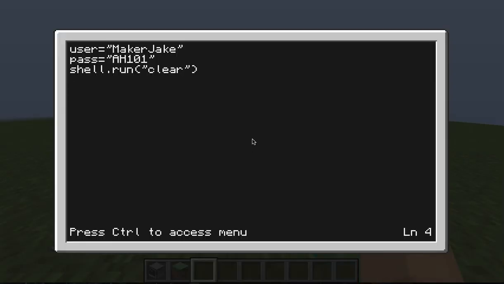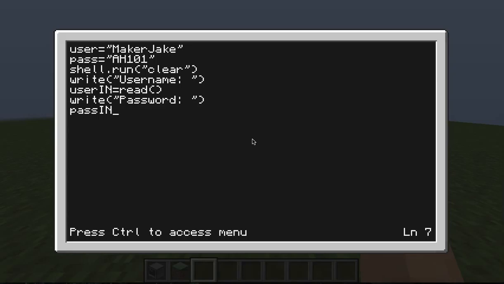Shell.run clear, and then I want it to write username. It'll ask you for the username. User input for username equals read, of course. Now write password, colon, and then pass input equals read. But you see how this has things on the inside? You can write a string for it to show up as the letter. So let's put an asterisk inside of that. I'll show you what this does.